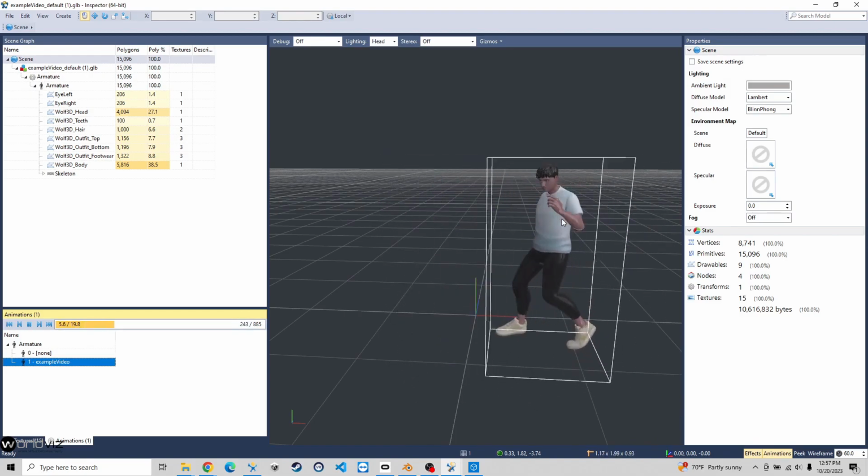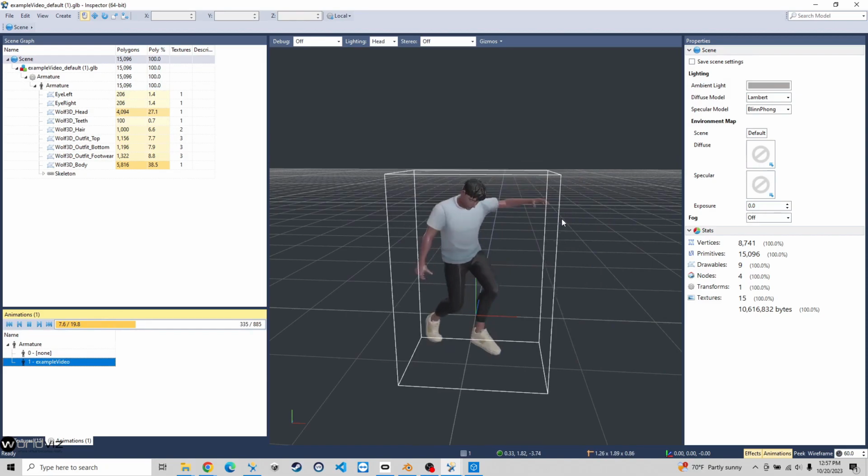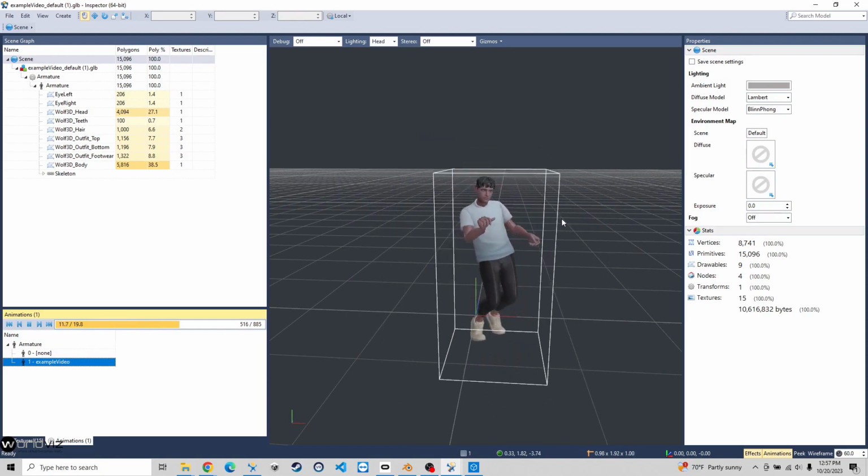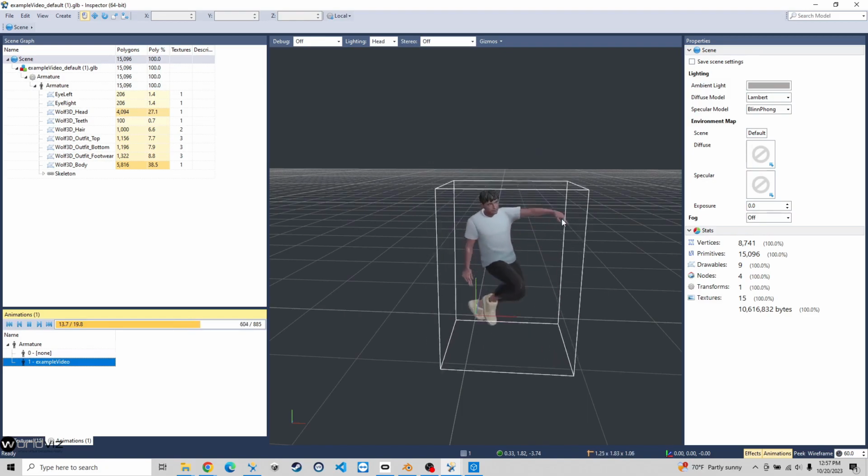That's a wrap on this tutorial. You've just learned how to convert any video into an animation for your custom avatar. Now it's time to try it out with your own models and videos.